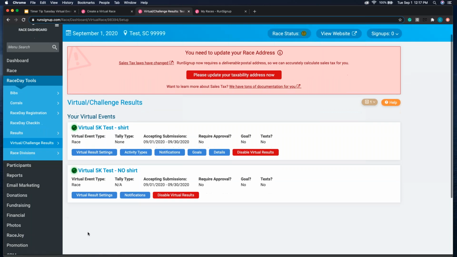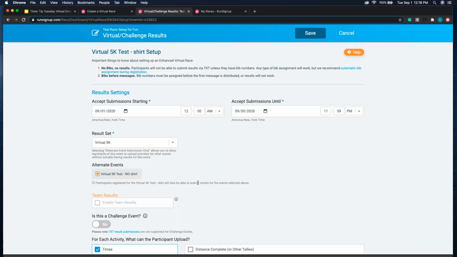Just a note on that, so Chris. Oh, go ahead. Yeah, so hi everyone, this is Matt Avery, by the way. For the virtual, Matt's on as well, helping out with questions on the back end if you guys have any. Yeah, and actually for the virtual 5K test shirt, you don't have to check the alternate event option. And if you read the description underneath it, you'll see why.